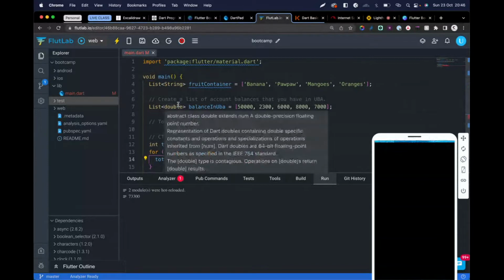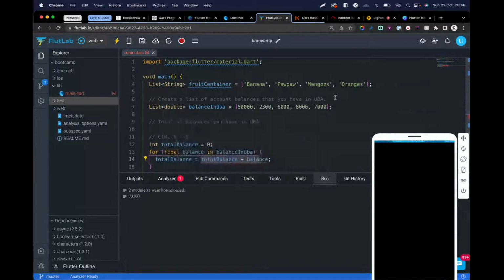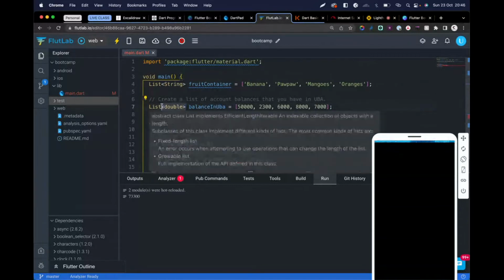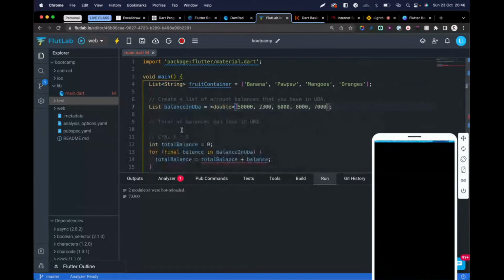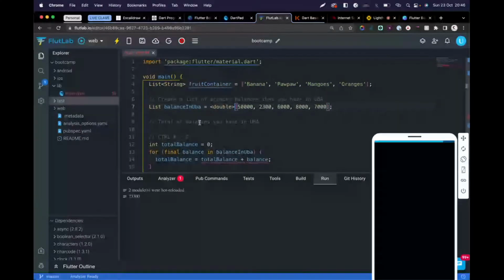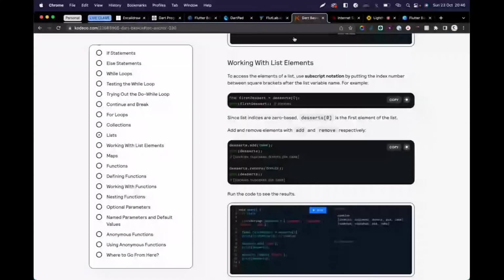So it's important that you set the type of your list. This is one way to do it. Another way you can do it is you can pass the type here as well. But I prefer this because at a glance, I can already tell that this is a list of doubles. This is a list of string. I can already tell like that.